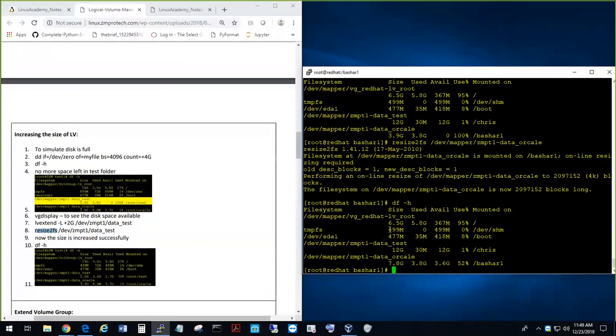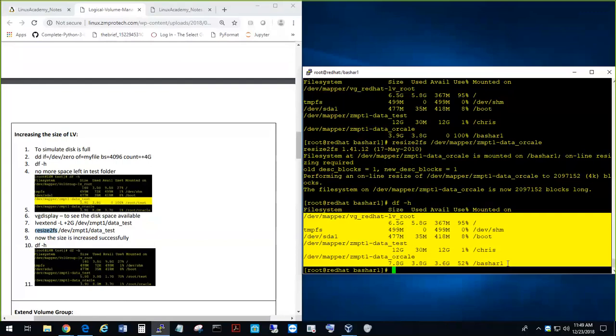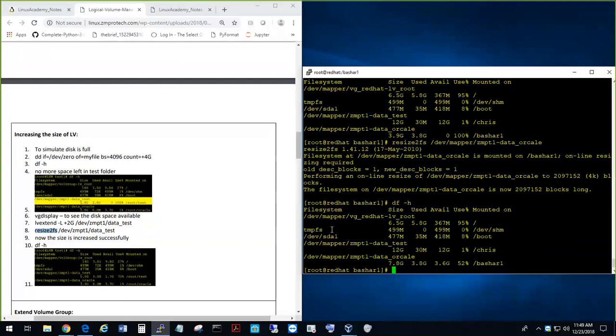Okay, so when you do df -h, you're seeing only 3 or 4 here, right? In reality, you will see about 50 in there, 70 in there, 80 in there. So don't be surprised if you see a lot more than that.